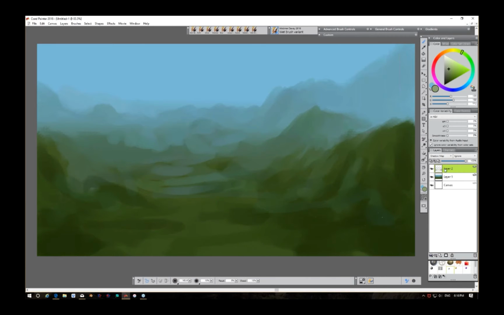This, of course, is on its own separate layer, so if you did want to get rid of any of these brush strokes that you're not particularly happy with, we can chop some of these out, turning them into individual rocks and giving more texture to your environment.